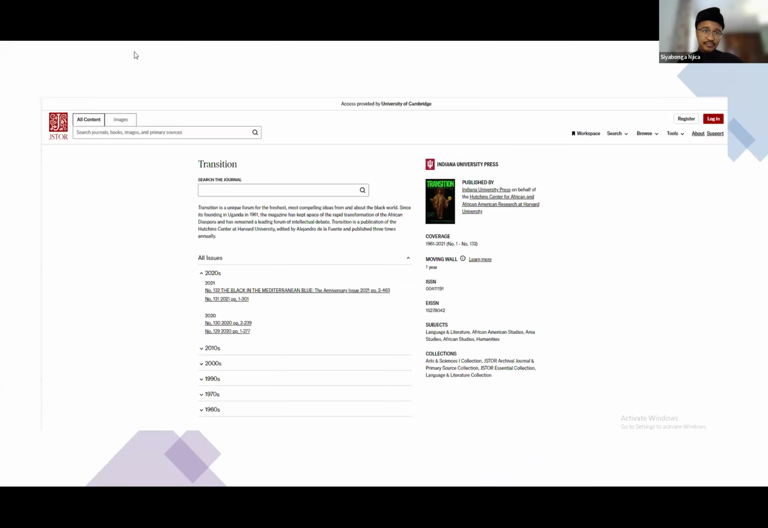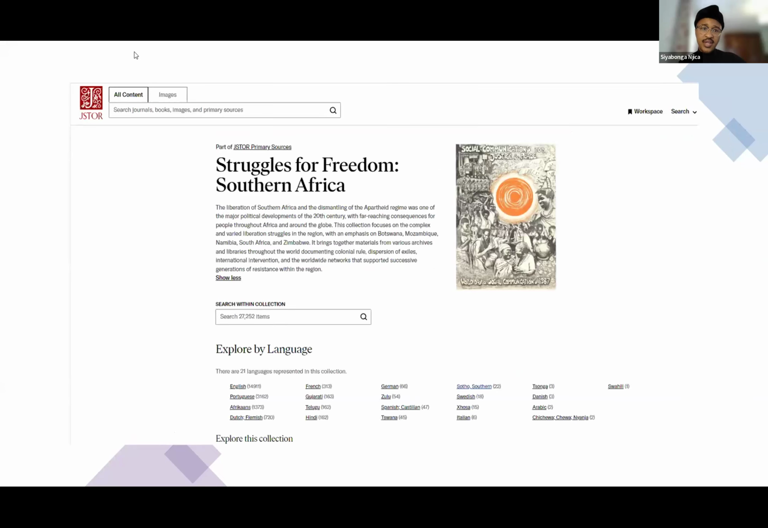Center. Still on JSTOR, the other important digital resource which has been indispensable to my work and teaching, and which has enabled me to enlarge my erstwhile thin footnotes, especially in relation to 20th century Southern African history, literature and culture and political activism, is the primary source database called Struggles for Freedom, Southern Africa.